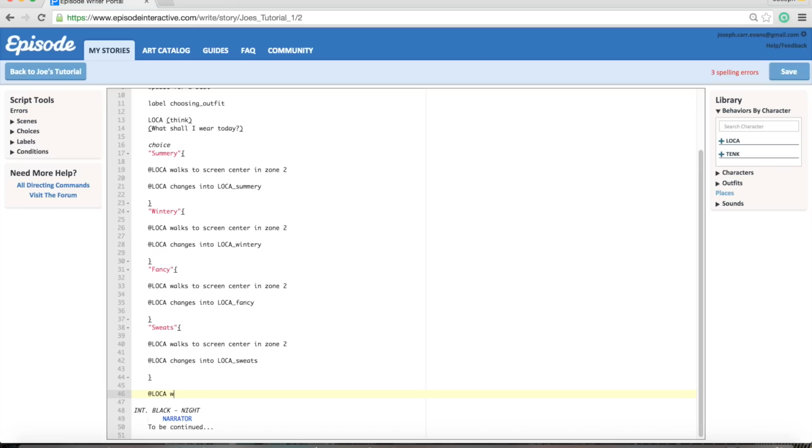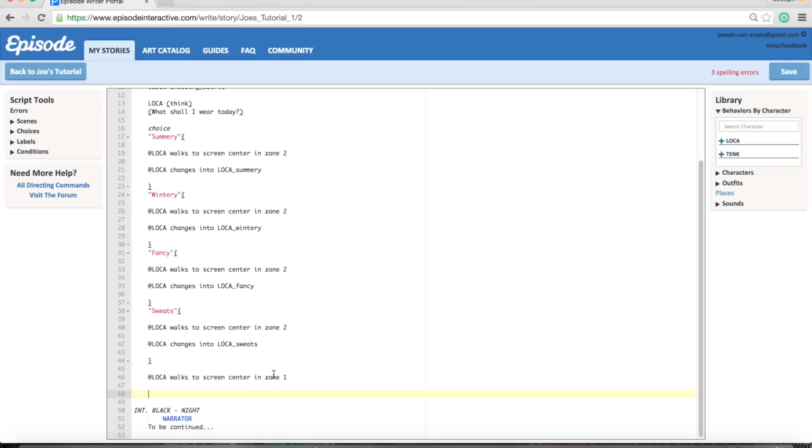So Loka walks to screen center in zone 1. So that's her walking back into shot. And then we want her to decide whether she's going to keep the outfit on or change into something else. So you always want to give your players kind of like a second chance to change their mind.